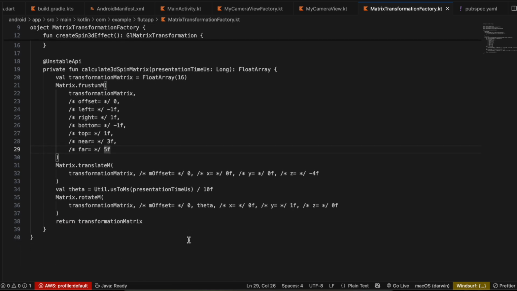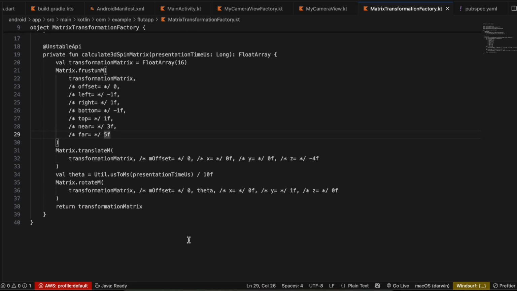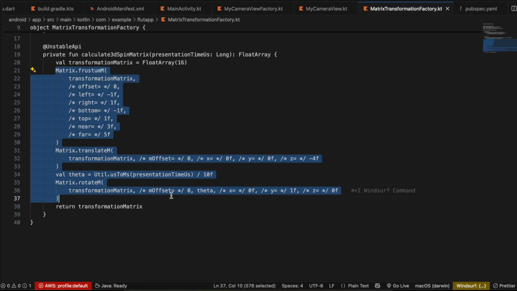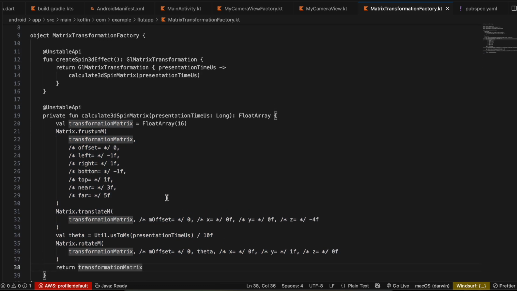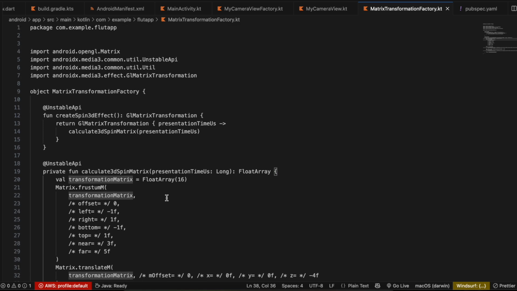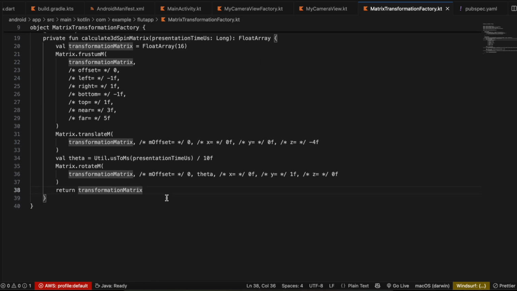Feel free to pause the video and just copy the code. It's not that big, it's only 40 lines of code. But even that I don't really understand what kind of black magic they have done over here, so I'm not going to go into that. So yeah, that's how you can do the spin3d effect. So yeah, that's all there is to it. Now let me try to show you guys the demo.